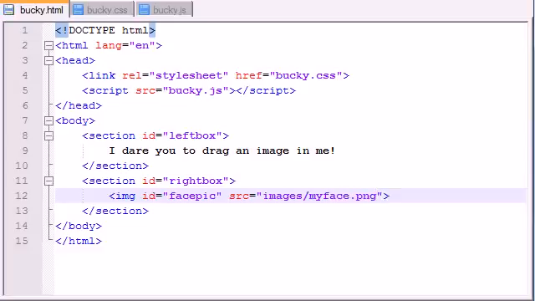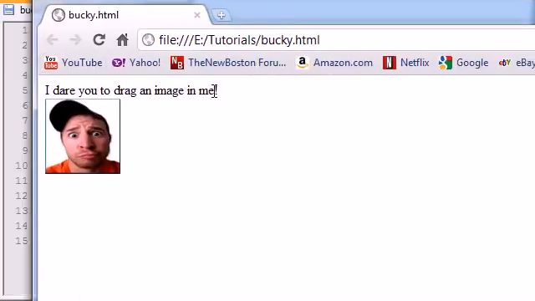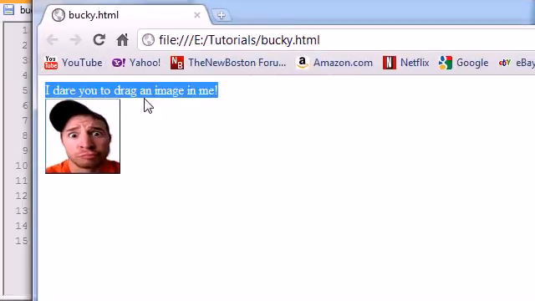Let me go ahead and test this out real quick and see. So run, launch this baby in Chrome, and see what we got. So this is going to be the first section right here. I dare you to drag an image in me, and that is my beautiful face. So if you guys didn't know what I look like, this is actually a good looking dude.